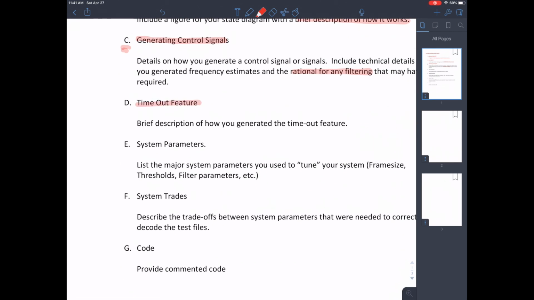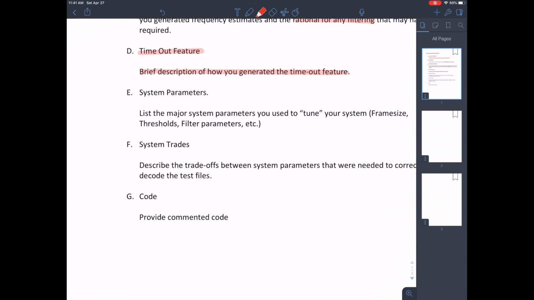I'd like a heading with the timeout feature and briefly how you did that. And then ultimately, to get this project to go through all the different test bench signals, you had to make some system parameter trade-offs, like maybe the frame size, thresholds that you used, filter parameters, etc. Explain all the knobs that you use to tune this up, okay?